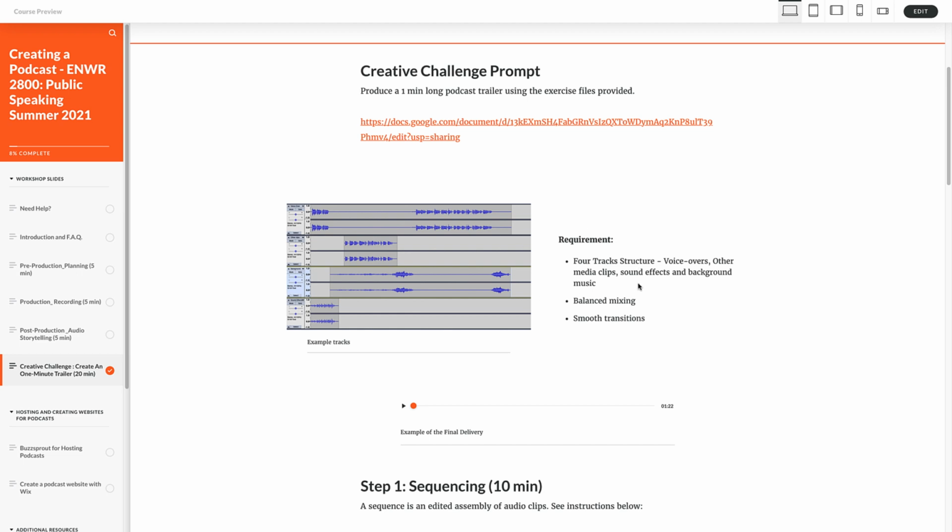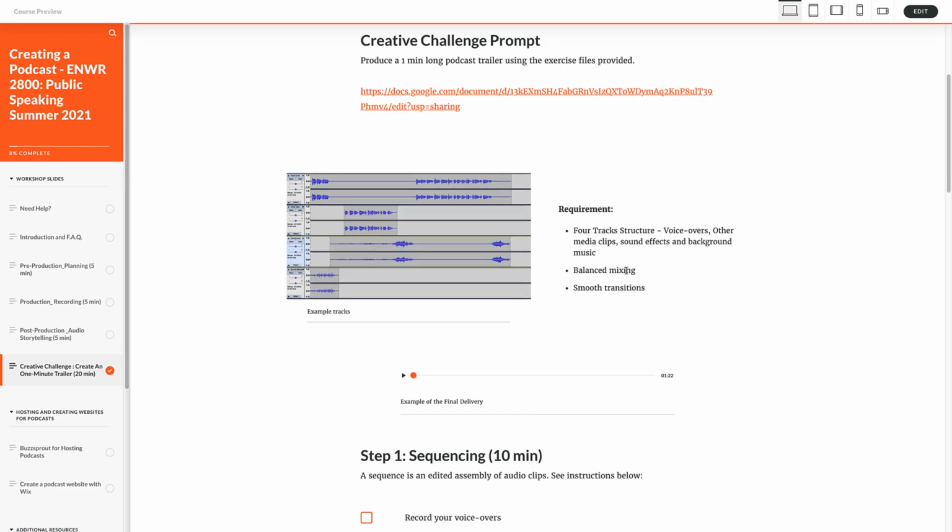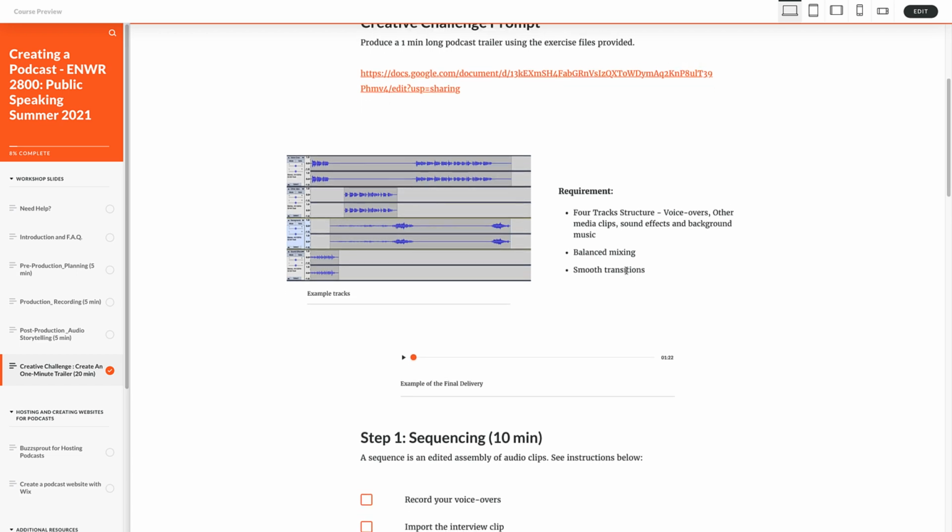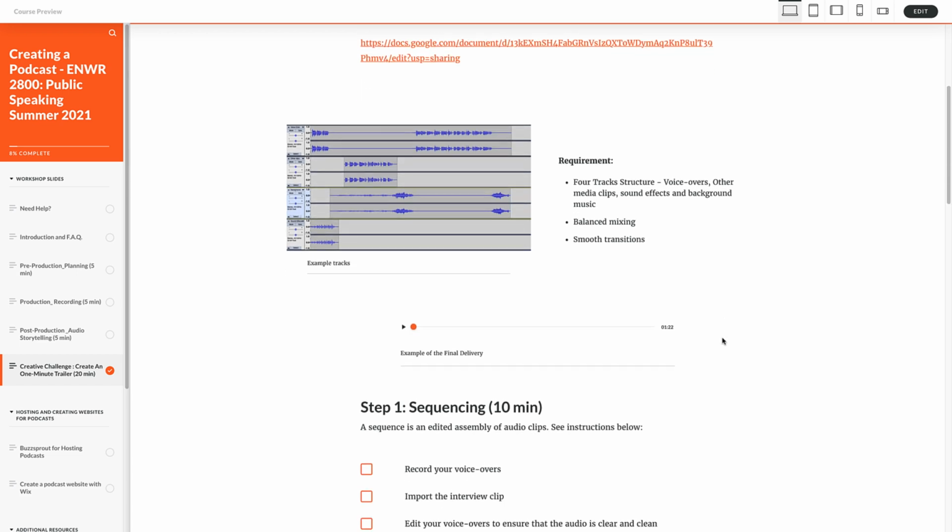And then you want to make sure that all of these tracks are having a balanced mixing. That means your volume levels stay at a consistent level. Just making sure that everything is balanced. There's no sudden change in terms of volume. And also, you want to have smooth transitions that is done by adding fade in and fade out effects.